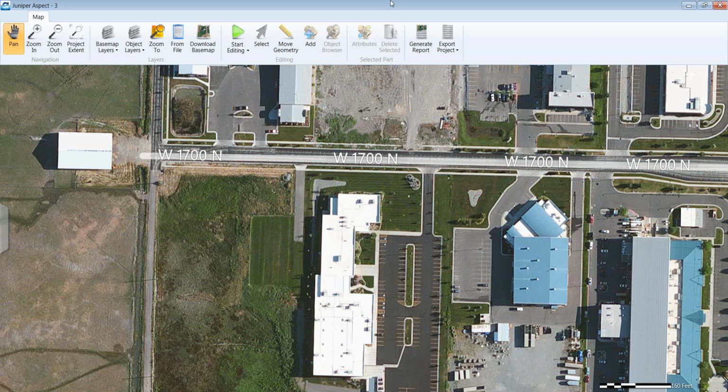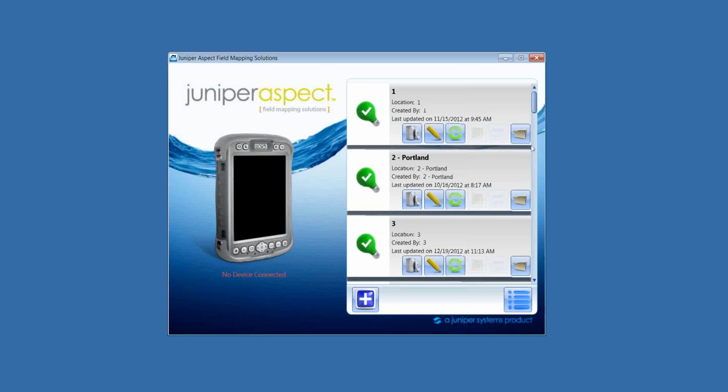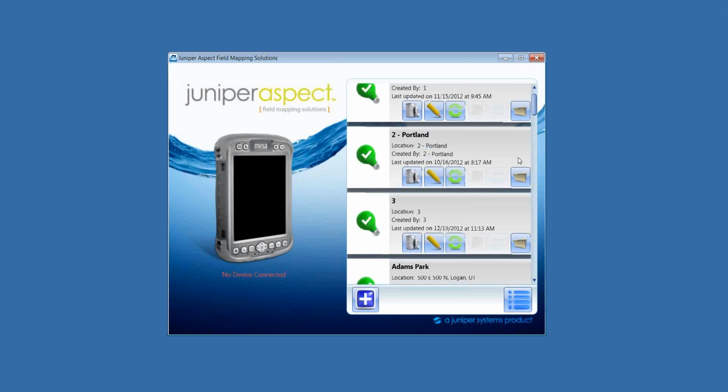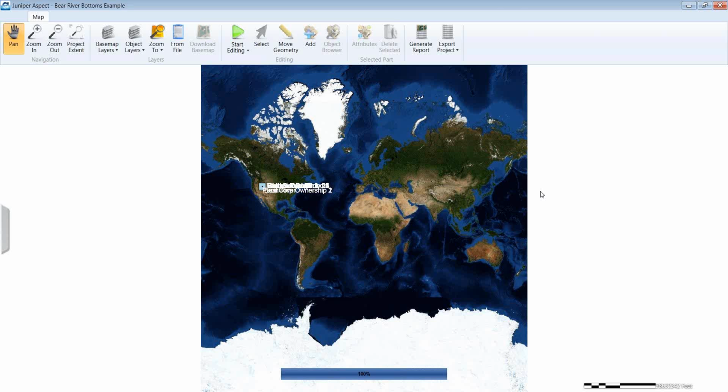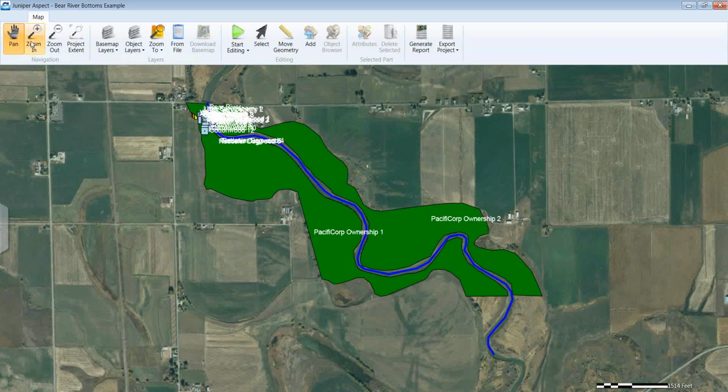Let me close this project out and go to a different project that I want to show you. So when I close the project, it goes back to my project list, and I started creating a little example project here with the Bear River bottoms. The Bear River is the river that flows through our area here, and there was a research team working on mapping out the trees and the easements around the area, and I was sort of duplicating this map. Didn't get very far, but I just want to use this as an example.